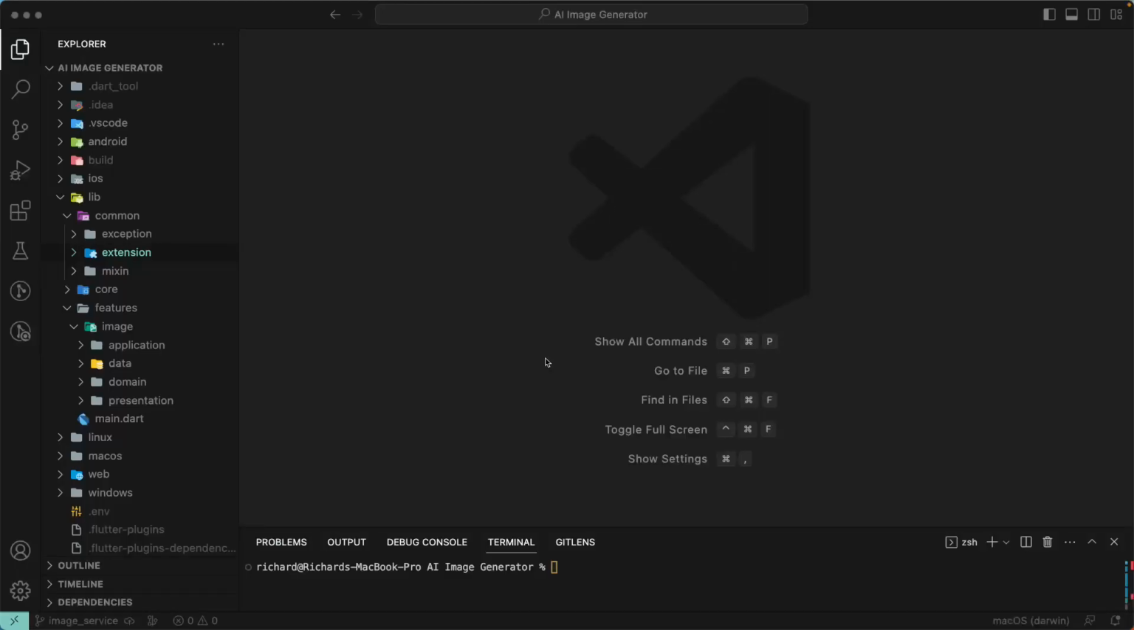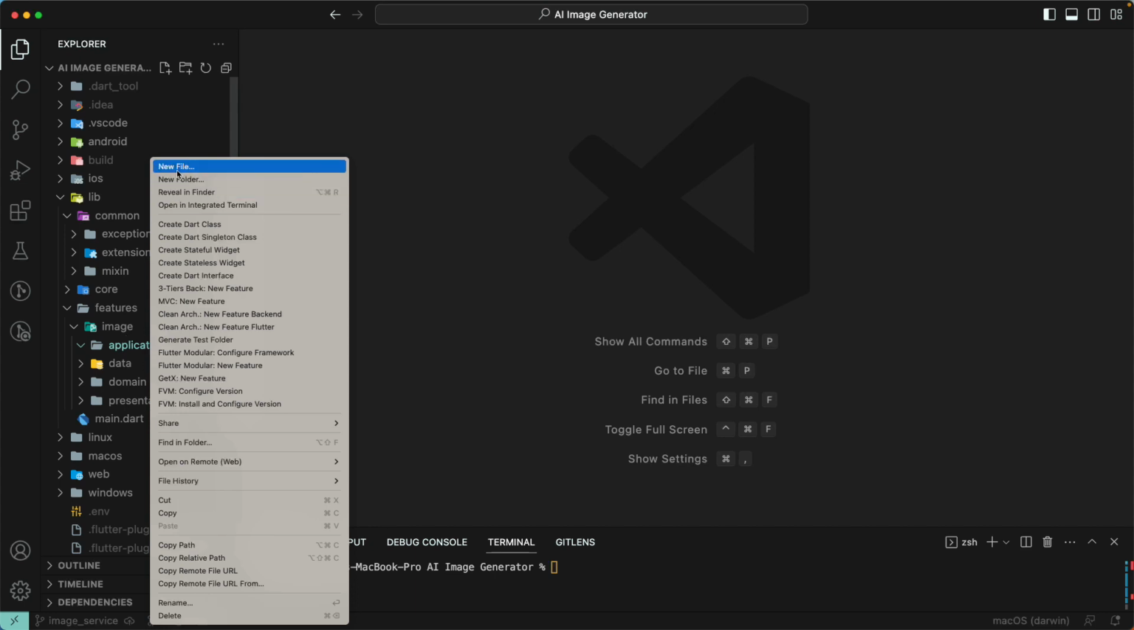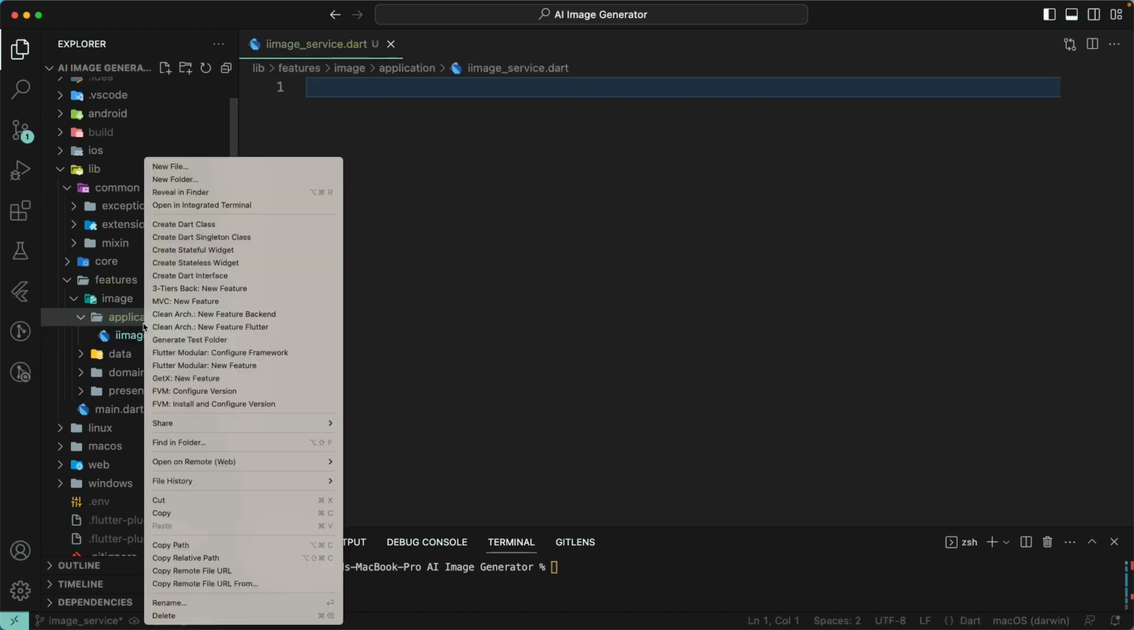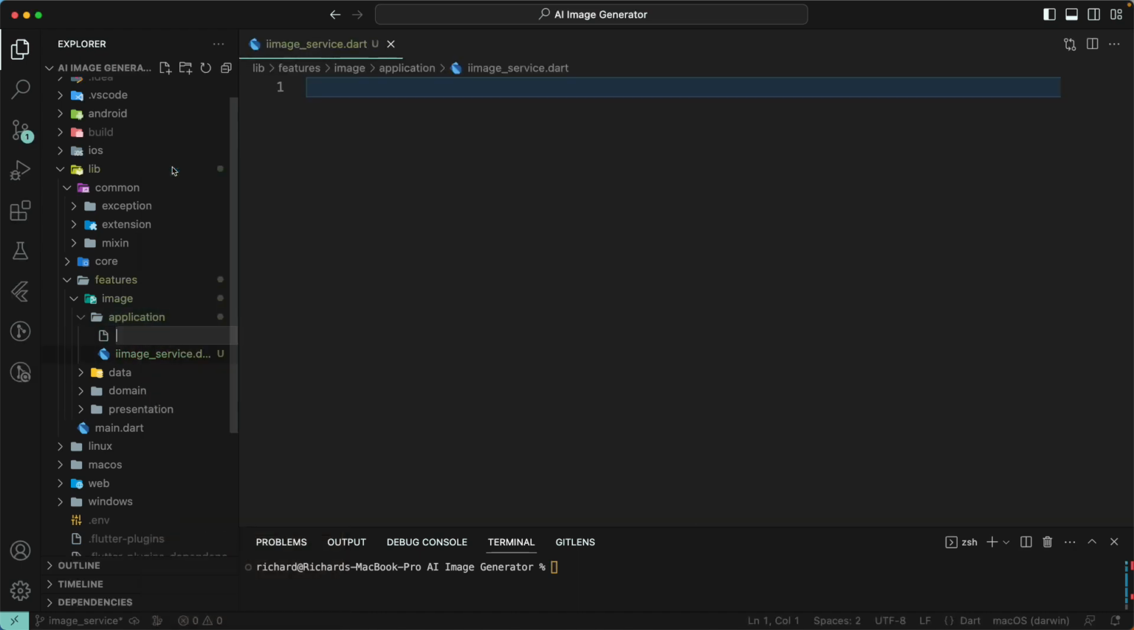Yeah, hello there, and welcome back, and let us continue with our lesson over here. So finally we are going to work with our application layer, and for that we need to create two files over here. One is the interface, image_service.dart file, and we require another one, so let's go and create the new file that will be of the image service, which will be the concrete class.